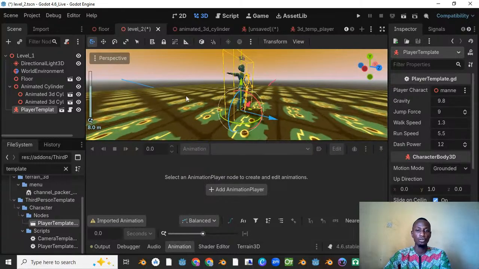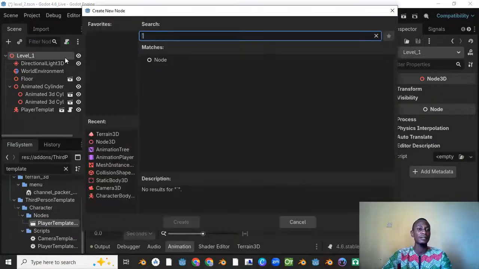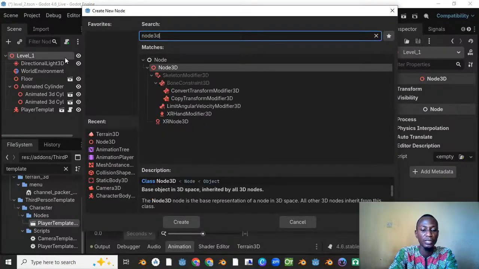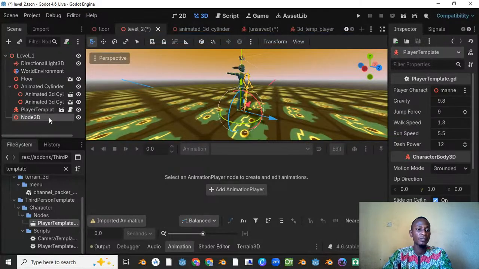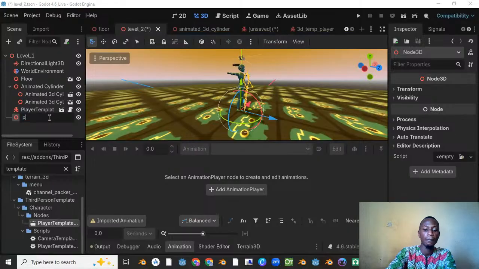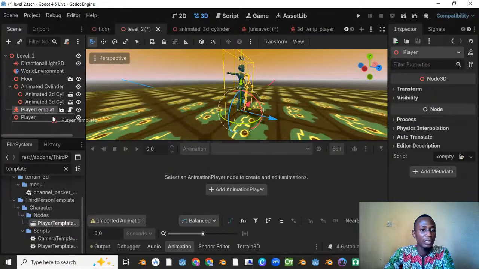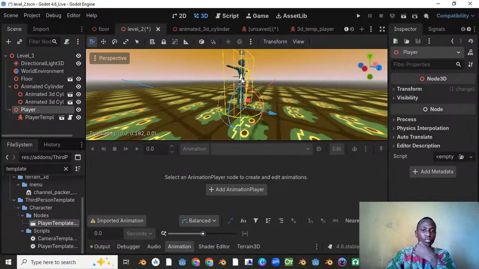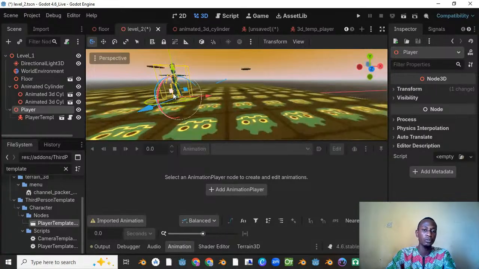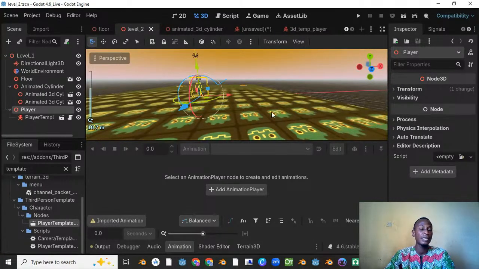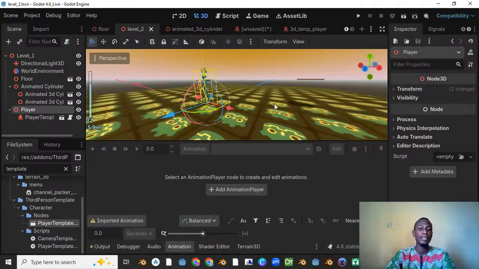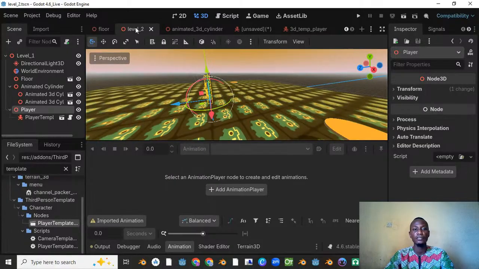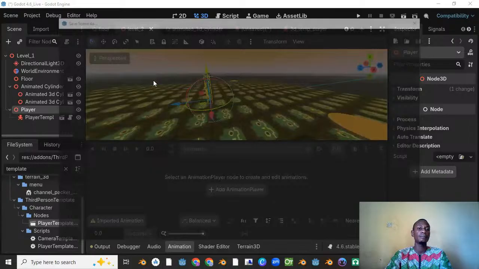If you want to have much control over it, you can just add a new Node3D to this place and call it player, and make this one a child of it. This one now, and just drag it up. So you have control over it, and you can save this. Now this comes with everything, both the camera and everything you need for this particular thing. So now let's go on to play this and see what it looks like.